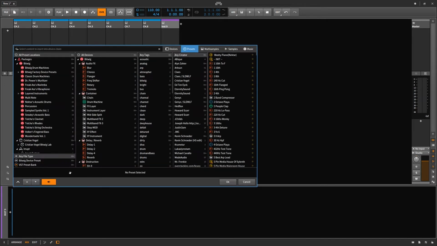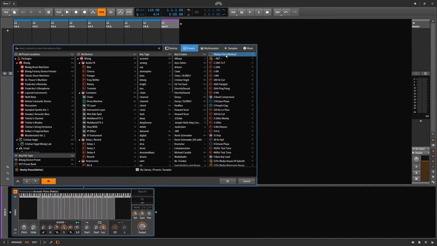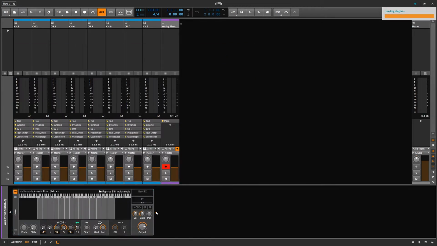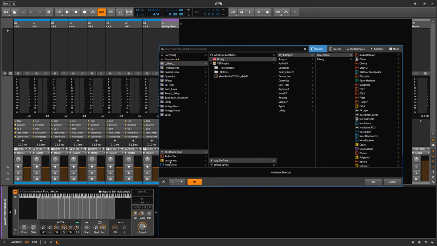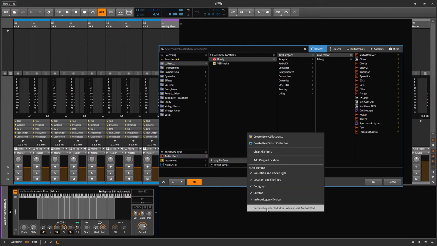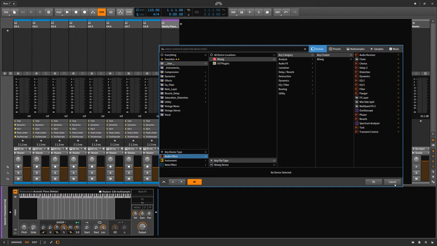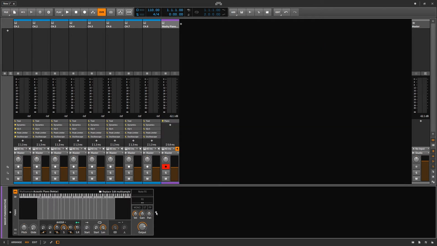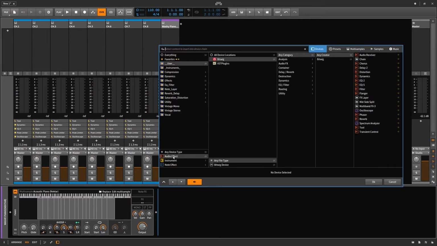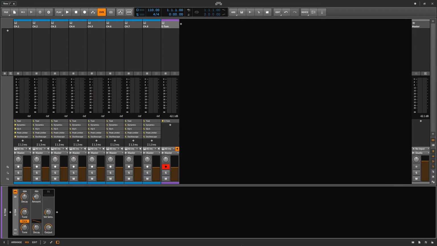What's great about this, let's say we add a Washi piano, and now after the instrument, go to just audio effects, and then right click and go remember selected filters. Now every time we click the plus after an instrument, it's going to go right to audio effects. So this is similar to how it was in Bitwig 1, but you didn't have a choice in Bitwig 1. In Bitwig 2, you do have a choice. All right, so that's number 5.